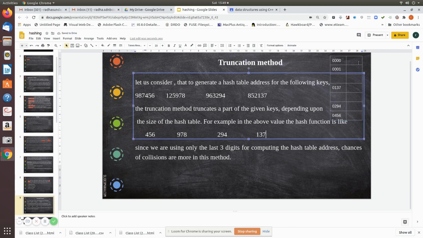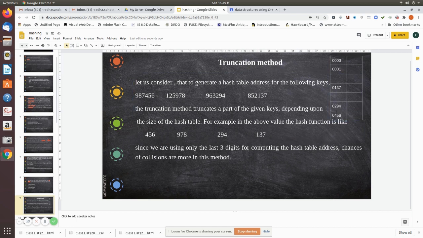Now, after giving this, these are all the indexes. Now I can store this data using the hash, after this truncation. Truncation is one of the hash functions. Using the last three digits, I am able to store the record of this person. This is an employee number. Then again, for 294, I am able to store here.